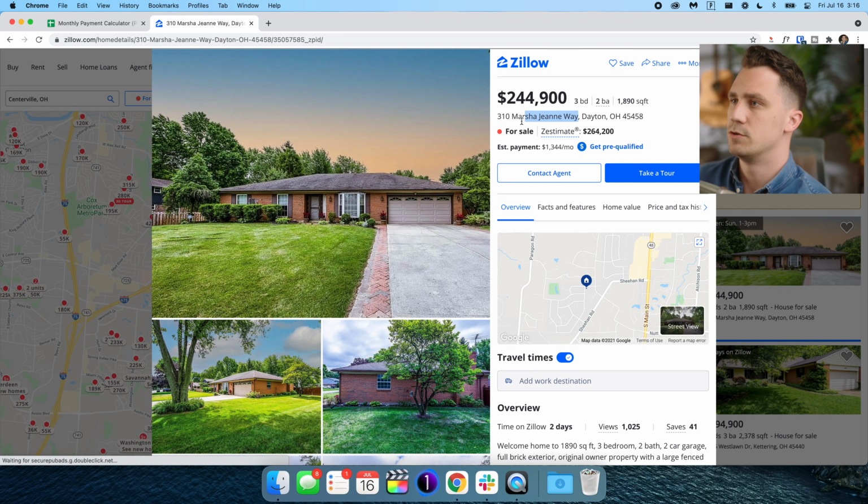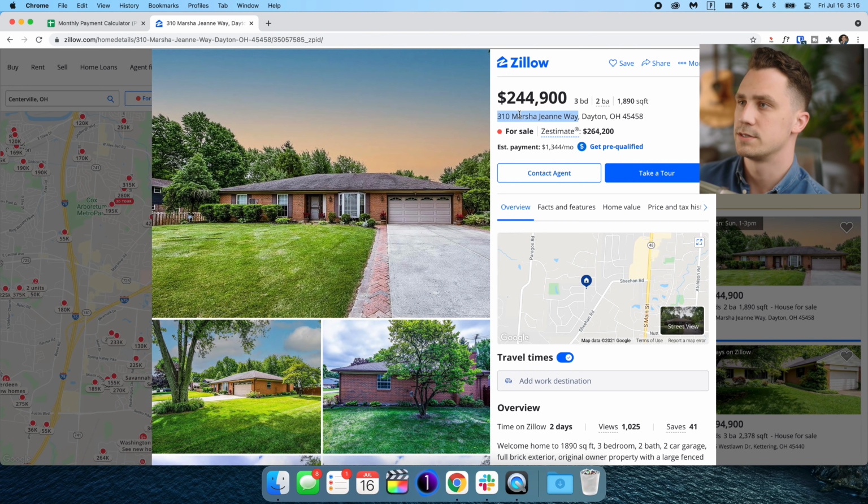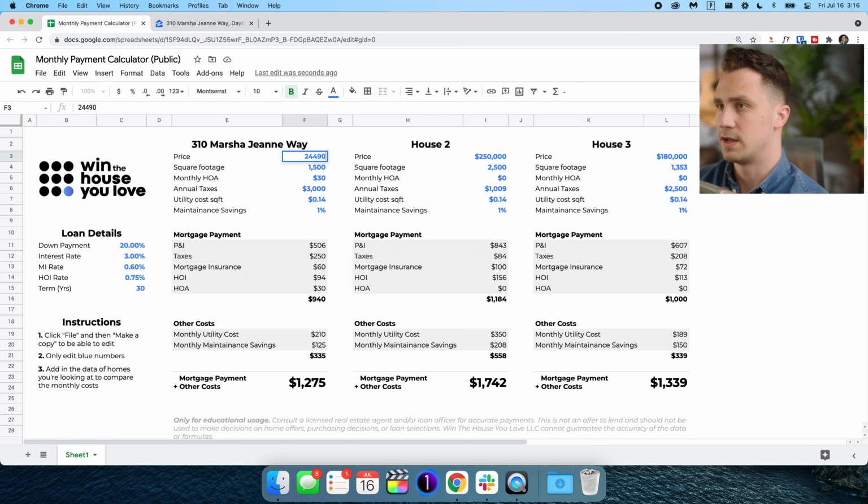So what I'm going to do is, if I was shopping for homes and I was like, here's some homes I want to compare, I'm going to paste in the address here. There we go. I'm going to paste in the address just so I can reference it later. Then I'll go ahead and find our price, $244,900. So I'll put that as our price, $244,900.